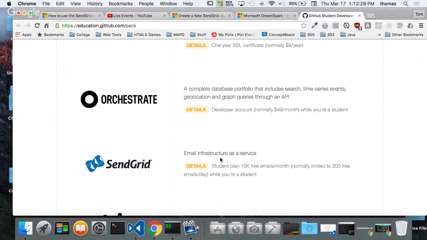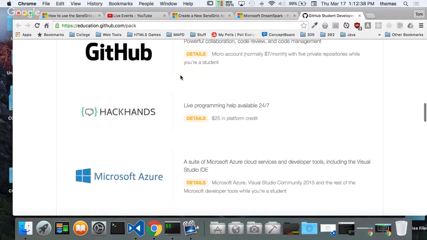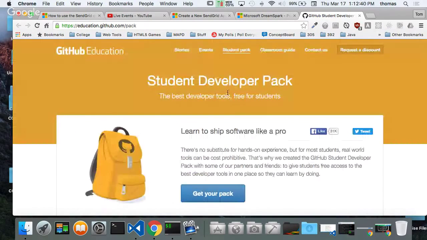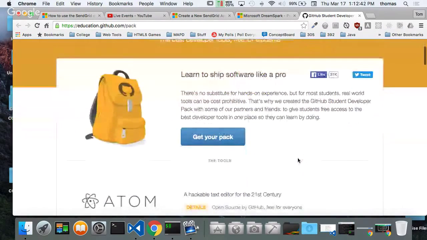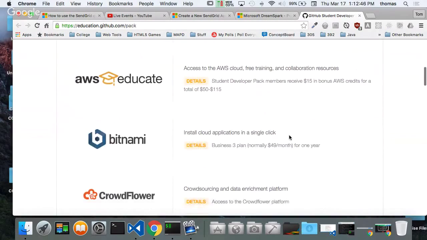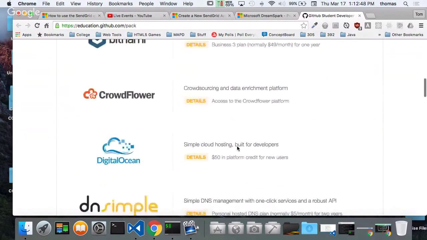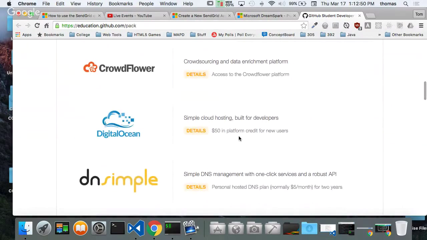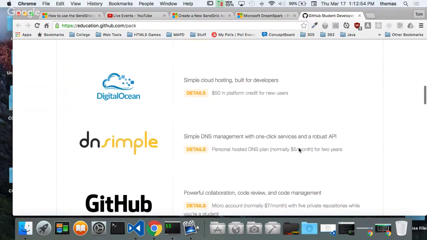If you don't have it, have you downloaded your student pack? Please download and install your student pack under DreamSpark, and that would be under Student Developer Pack. If you get your Student Developer Pack, you get things like the following. You get some additional things here, like, for example, $50 in platform credit for new users at DigitalOcean, right? Which is kind of cool.